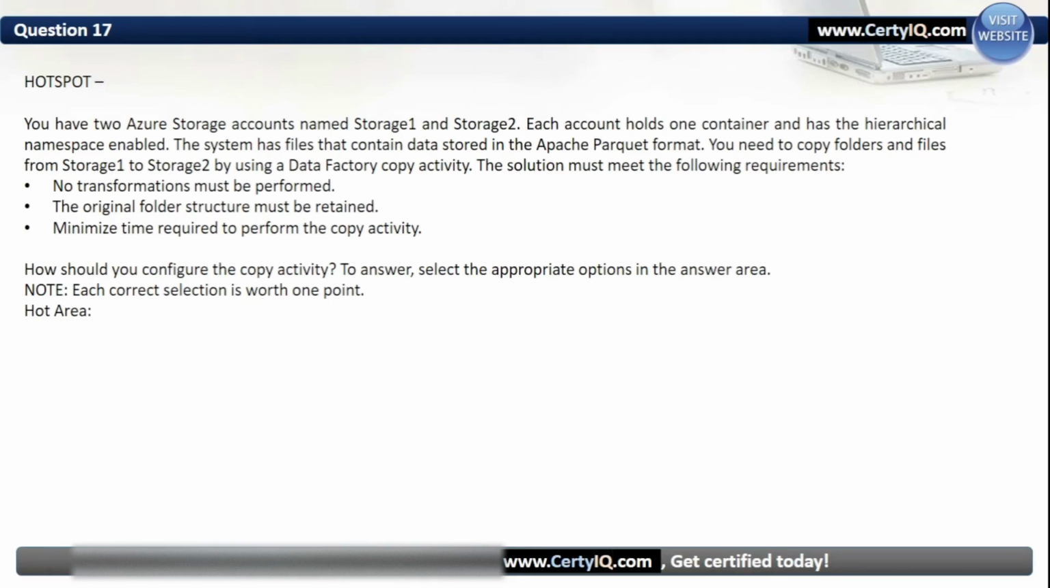The solution must meet the following requirements. No transformations must be performed. The original folder structure must be retained. Minimize time required to perform the copy activity. How should you configure the copy activity? To answer, select the appropriate option in the answer area. Note, each correct selection is worth 1 point.